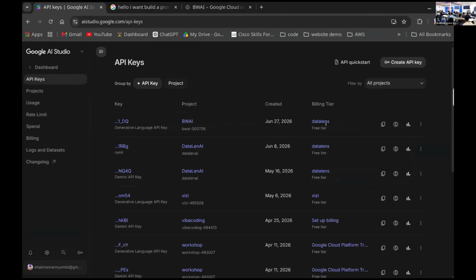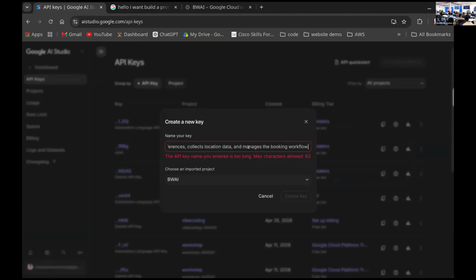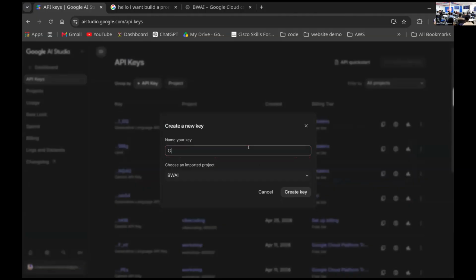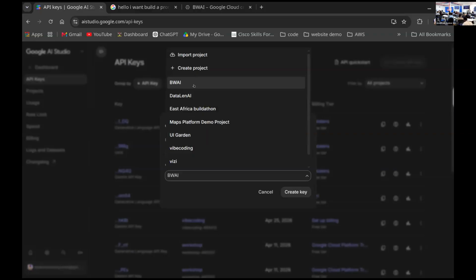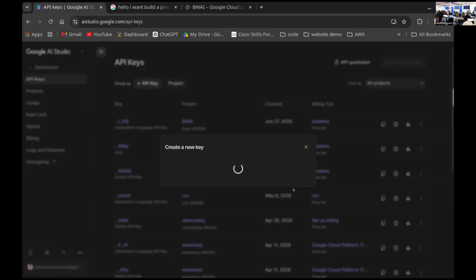Then you can see here that I'm going to create a new key, and you can change its name. Oh, okay. We called it Glow and... Glow and Skin. I don't remember the name of my app. It's concerning. Okay, Glow and Skin. The project is already selected, but if it doesn't show a project name, you can drop down and you will see the project. And if you had not imported your project, you can still import it. Since I already selected my project, I'm going to select it and create key.